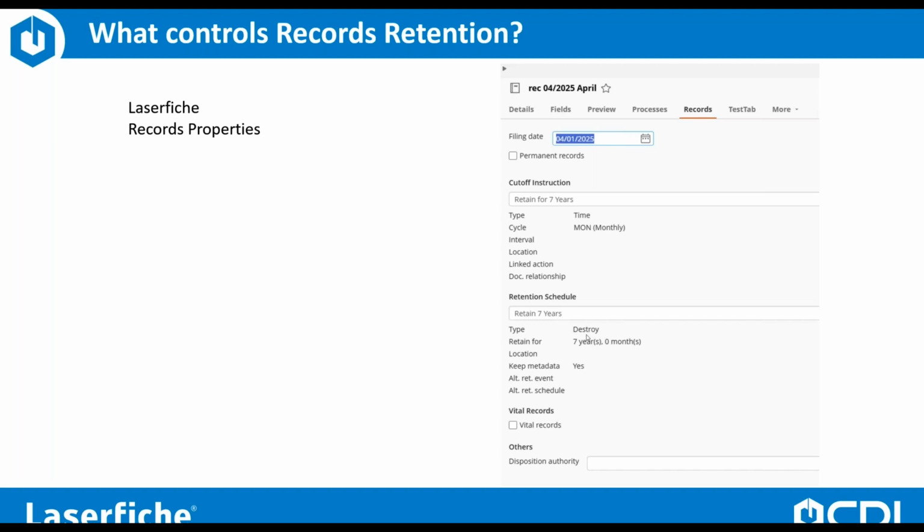Once a record is cut off and a retention period is initiated, the document is no longer editable. We can also choose to keep the metadata if we would like to keep the metadata.